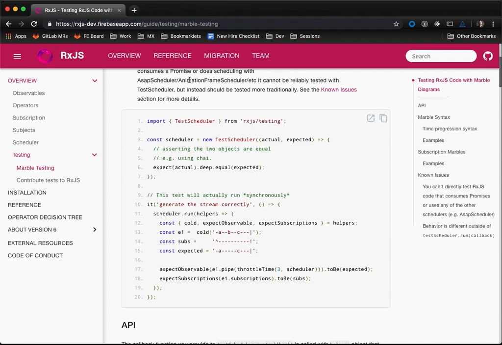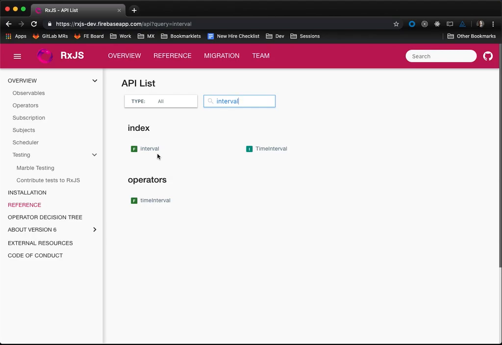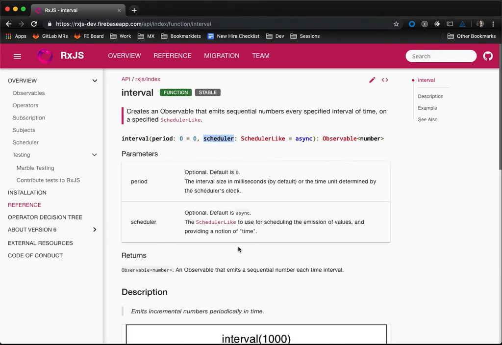Now, a lot of the RxJS operators, like interval, for example, will take an argument called scheduler. Often is the last argument to the function. And what scheduler lets you do is it lets you change the way that this operator deals with time, meaning you can have something like a request animation frame scheduler so that your observable will emit values on this request animation frame timetable, which is something specific for browsers and other Rx backends.